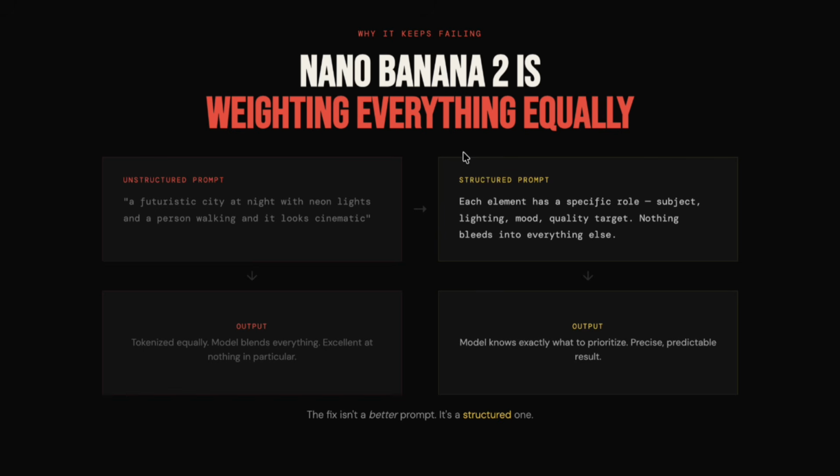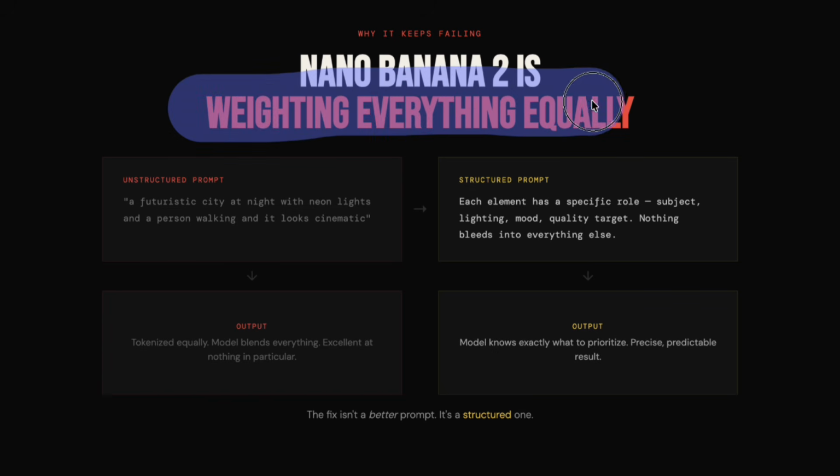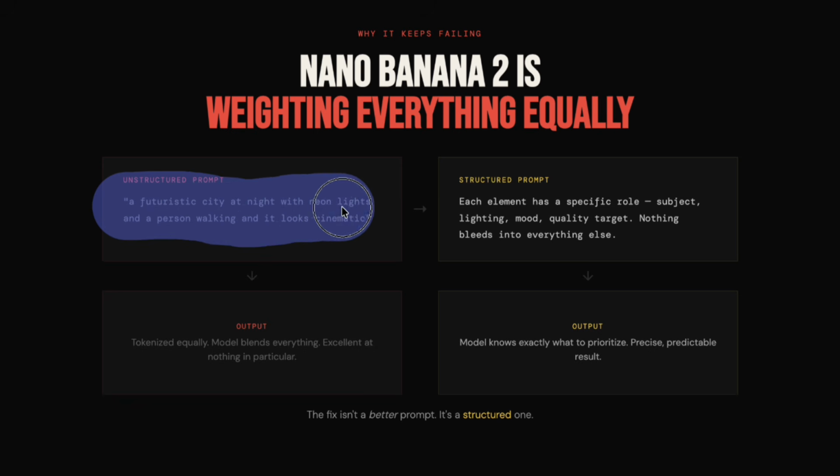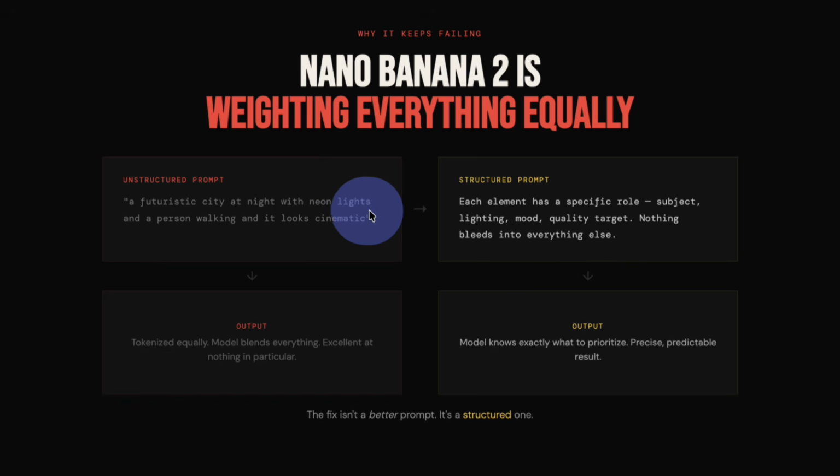Here's what's actually happening when your prompt underperforms. Nano Banana tokenizes your text. It breaks it into chunks and weights each one against its training data. When you write one long blob, a futuristic city at night with neon lights and a person walking and it looks cinematic, everything gets weighted roughly equally. The model has to blend all of it, which means it's excellent at nothing in particular.